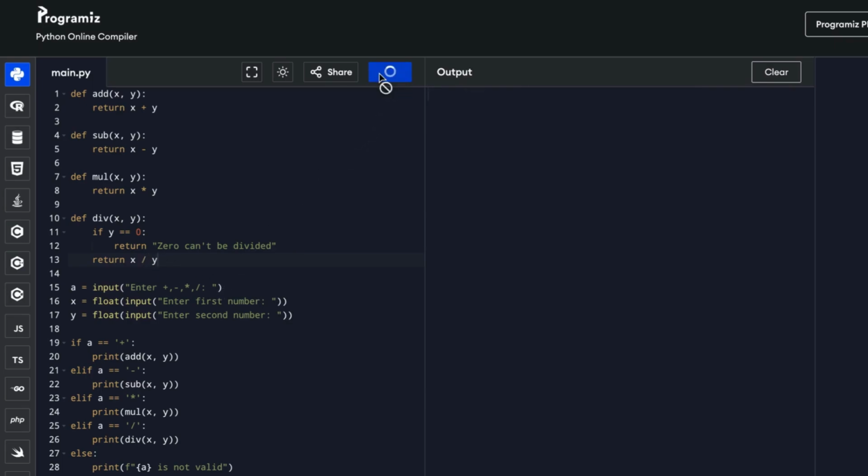So let's try again. 1, 1, 1. 1 is not valid. 1 is not an operator, of course. Let's just try that again. So let's do division. Let's do like 1/3, for example. Let's just do 1/3. And it says 0.333, which is correct.